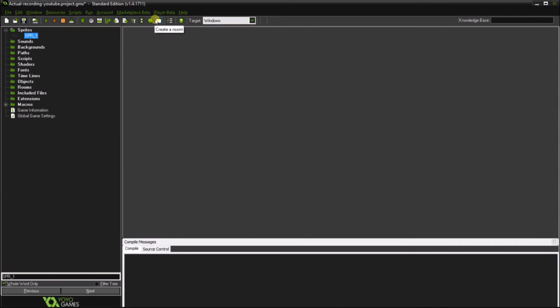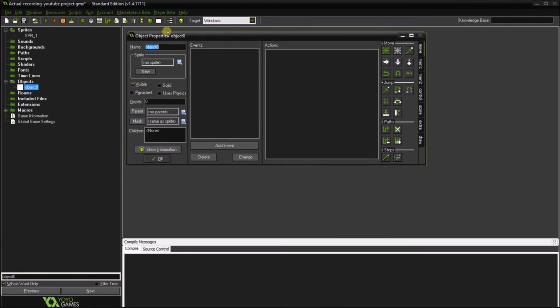Here, so I created an object. So an object is any instance in a game that can be in your room. They can be invisible, or a sprite can be applied to them, which means that they'll have a graphical. If you press on that button, you can apply a sprite to them. But since our sprite is empty, it'll just show no preview.